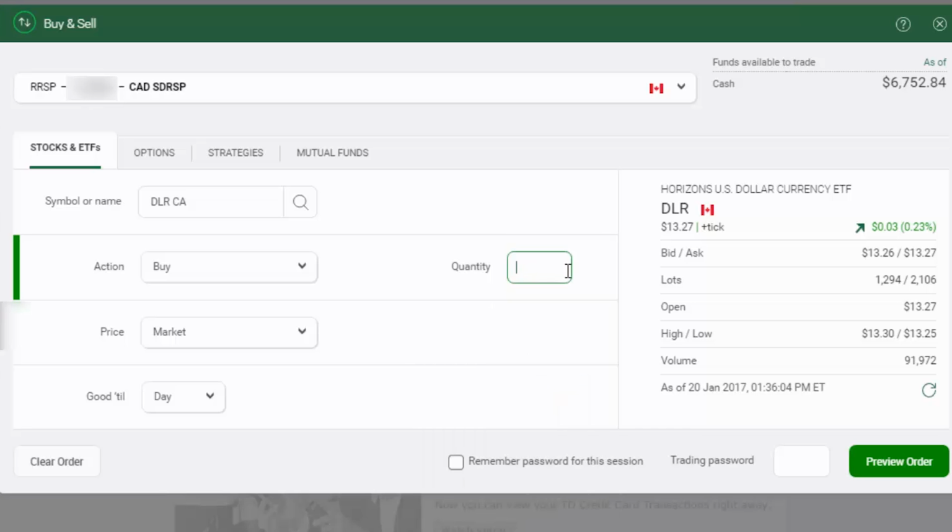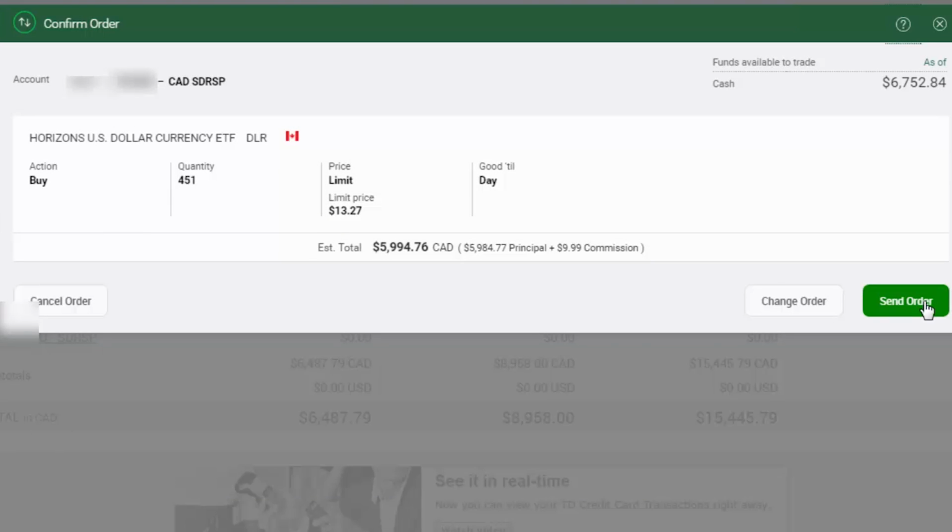We can then go ahead and enter 451 in the quantity field. We'll select Limit as our price and enter the quoted ask price, which is $13.27. After you've selected the Remember Password for this session checkbox and entered your trading password, you can click on Preview Order. When you're ready to confirm the order, click on Send Order.